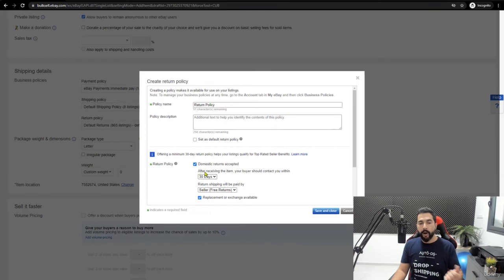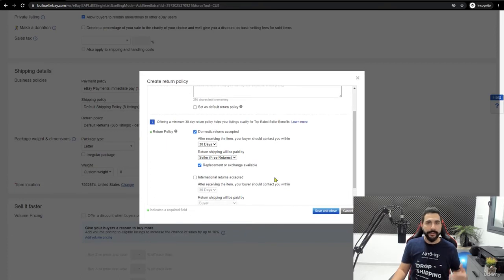You're saying that all of the buyers can return their product within 30 days and the return shipping will be paid by the seller. Now, once again, if you're drop shipping from China or from abroad and the seller is not giving you free returns, or even domestically, if you find a supplier that doesn't give you free returns, then you want to change this to return shipping will be paid by the buyer. Just take into consideration that eBay will demote your listing when compared to other sellers who are giving free returns on that same particular product or similar products to the one that you are selling.